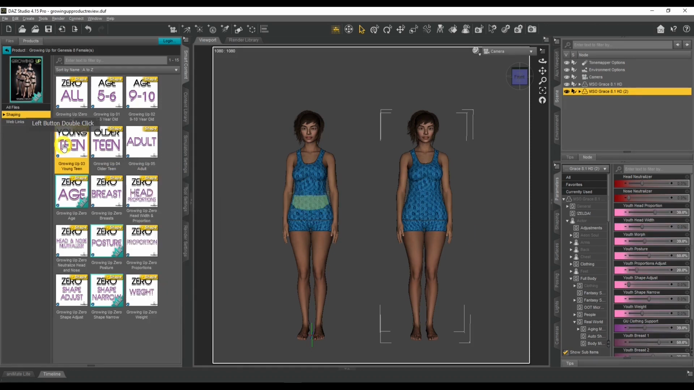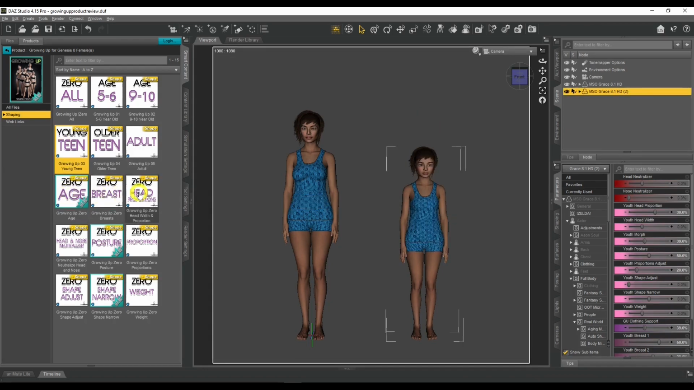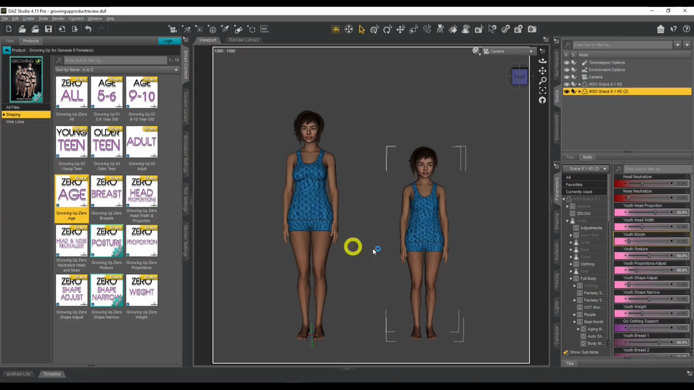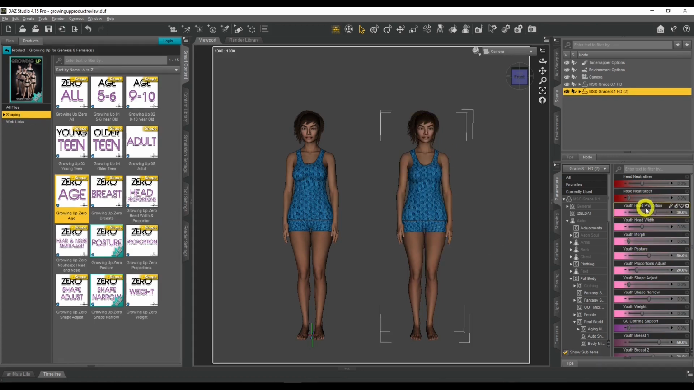So if I move it back to young teen now, we've got the same here as well, where we've got the 0 age, 0 breast, 0 head proportions. All these will just remove it. So for example, we've got youth morph here, 0 age. Here it is, right? If I do 0 age, it'll get rid of that youth morph. There you go. Let's put it to 0. There you go. But we've still got the rest of the options here. Youth head proportion is at 30. Youth posture is at 50. Youth proportion is at 20%. So this is just a preset for you to get rid of those particular parameters that you want to get rid of. So that's just going briefly into those settings.